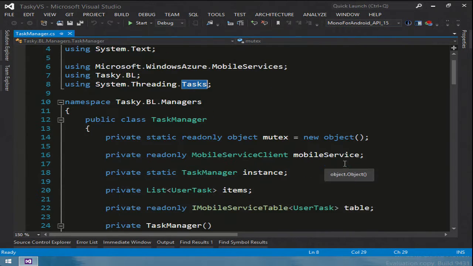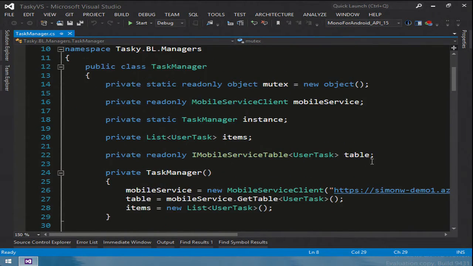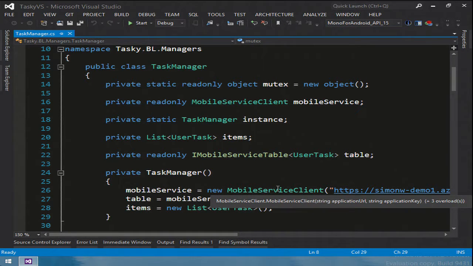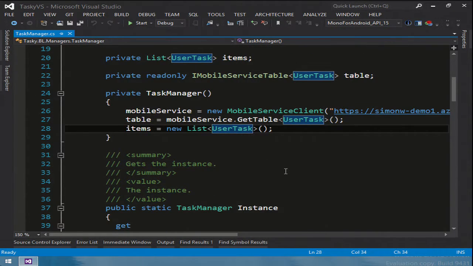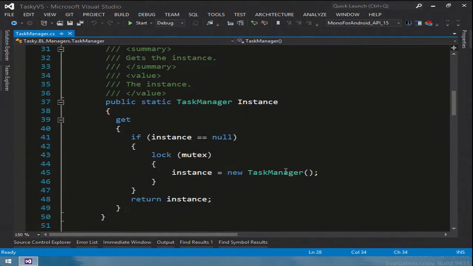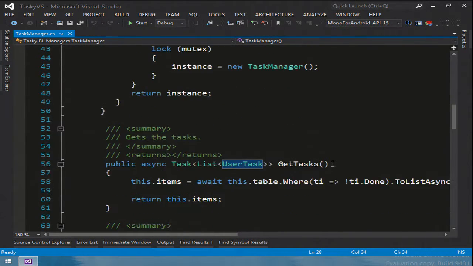So as I said, this is just a singleton class which allows us to properly manage our connections out to the mobile service client, which is going to call our REST API and pass JSON objects about. We've got a table, which is our user task table. And then we've just got a default list, which is going to be our empty list of user task objects. We've got our instance to allow us to get our access to the singleton.